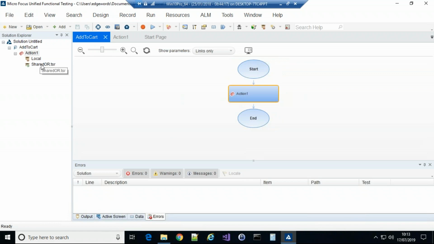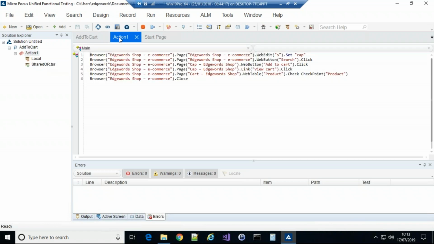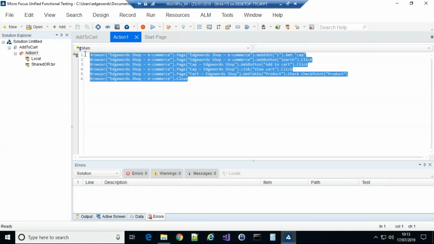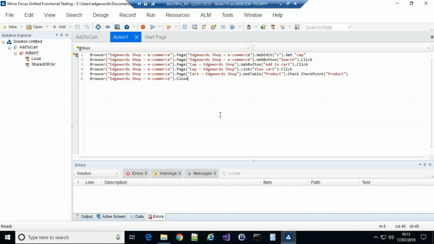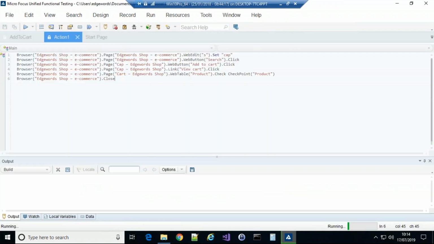Okay, so here's my test. Here's my shared object repository. And it's just a simple test with a single action just for this demo. So here we can see our test automation. And this was literally just record and replay. So the only extra thing I've done is created a shared repository here. So let's just execute that. And you can see that run.